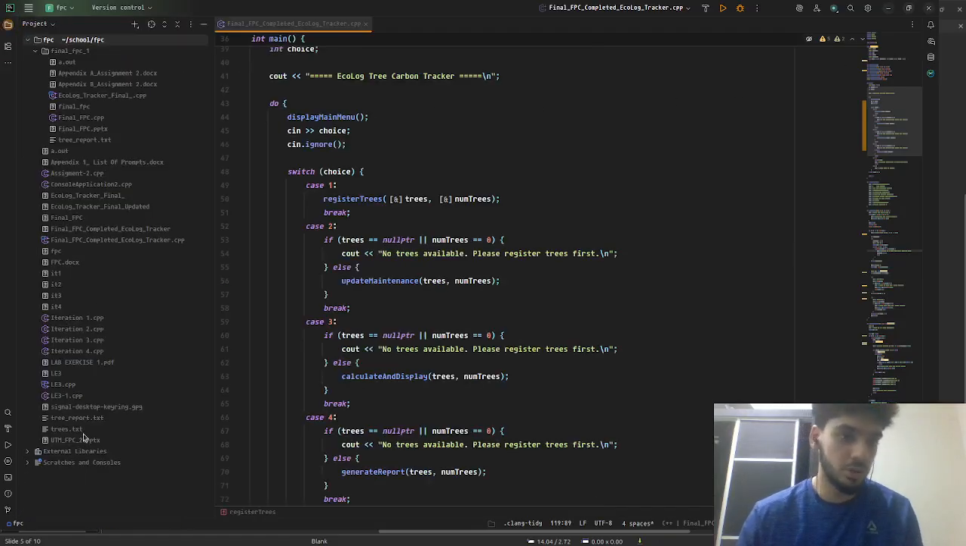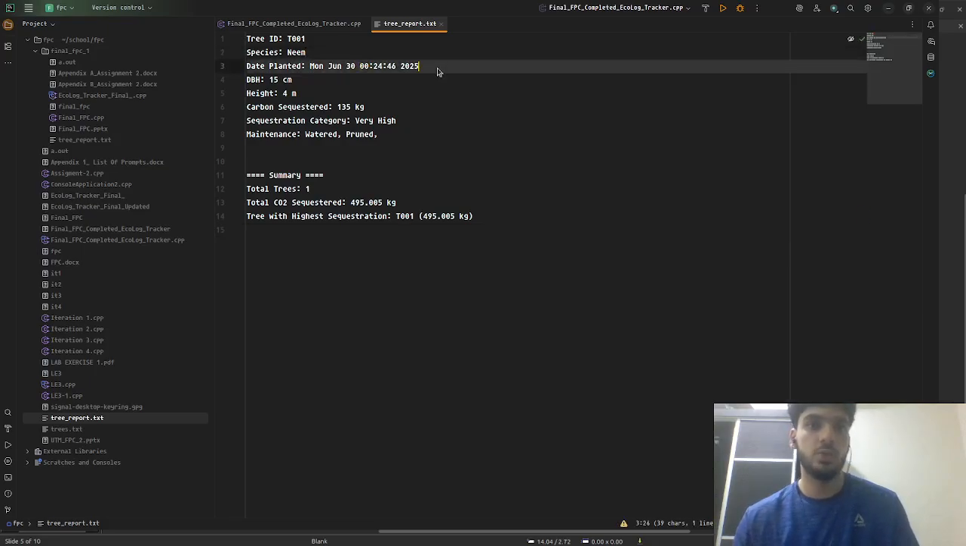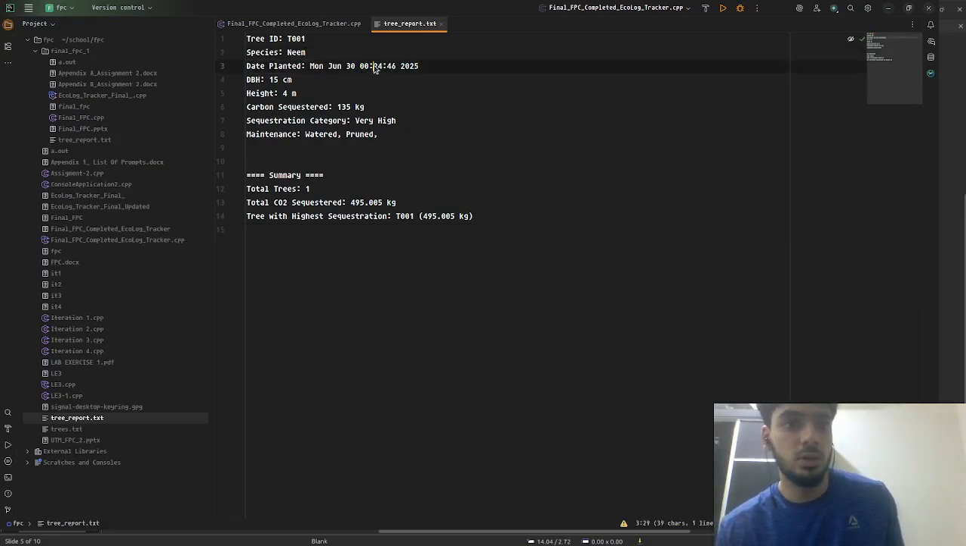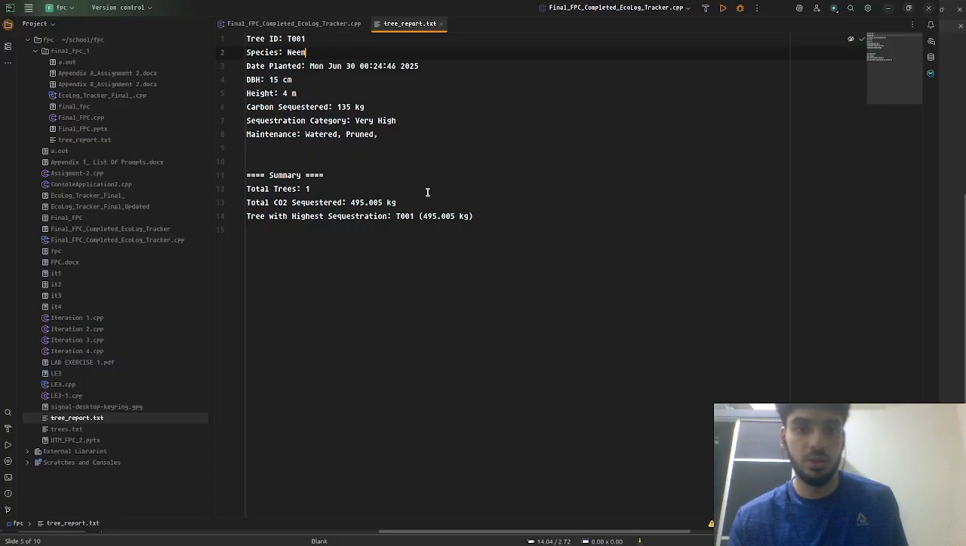We can also check our tree report, which we created, and we have the date and time of the planting, which is using the ctime library. We have our tree summary. Since I only entered 1, it has only 1, and so on.